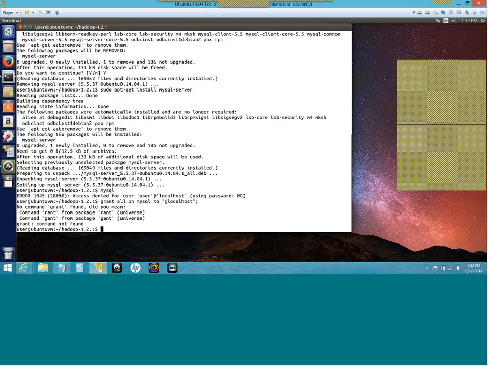Is this case sensitive? Yes, case sensitive. Grant. You see, write grant. It's not case sensitive. But yeah, grant all on MySQL to, after @ also you have single quotes, and these are not double quotes, these are single quotes.